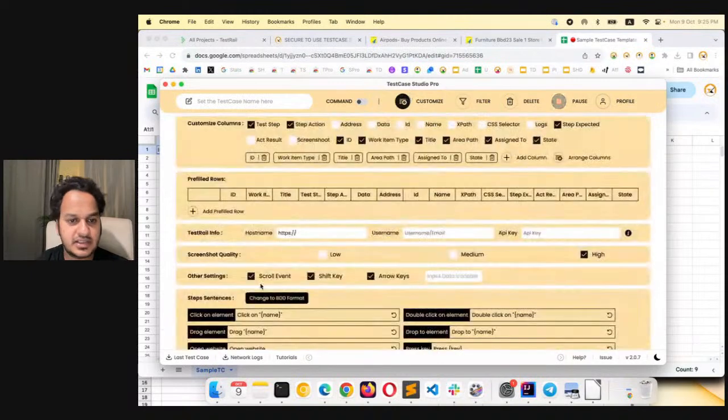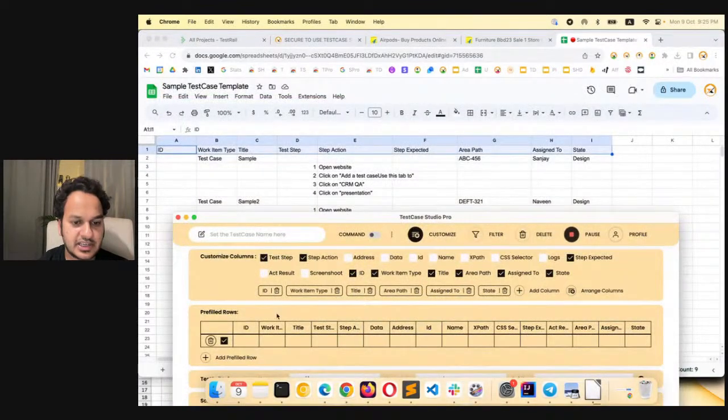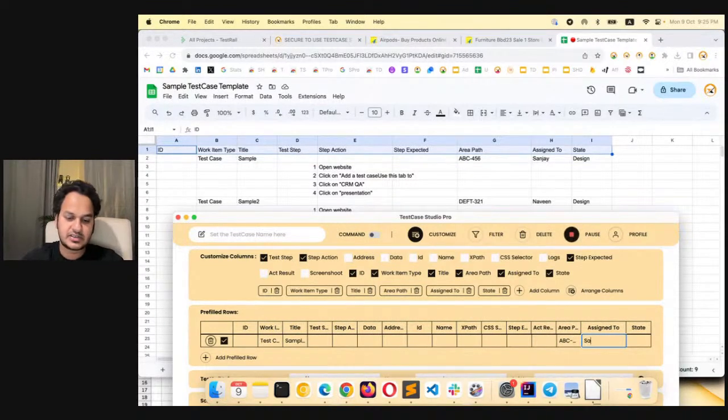So what you can do, go to customize. Here you can add the pre-fill row, which you can set here. Just click on plus, and here you see that work item type is test case, because generally like with each and every test case we have some value constant, like whom is it is going to be assigned, what was the state when these test cases were written. So that always going to same. Area path, let's say this is ABC 456 anything, assigned to like Sanjay, and state design.